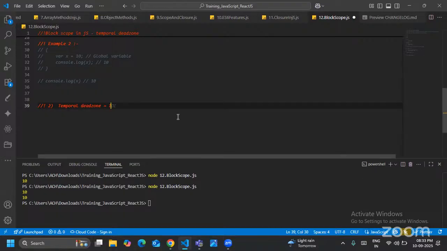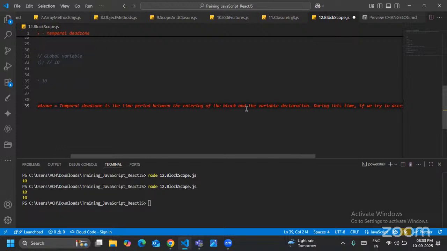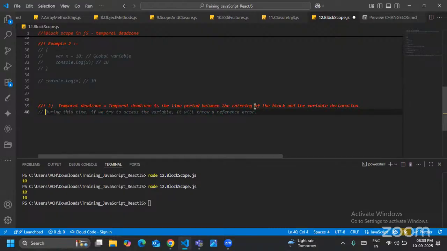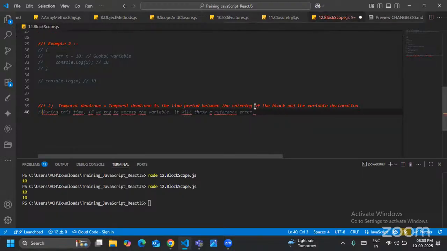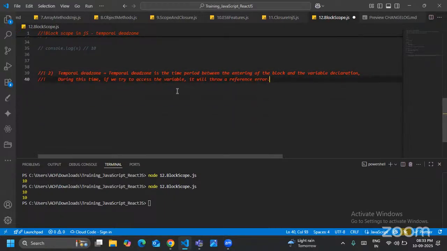Let me write temporal dead zone. Temporal dead zone is the time period between entering a block and the variable declaration. During this time, if we are trying to access it, it will throw an error. Which error will it throw? It will throw a reference error. So these are the two lines of definition that we have here.